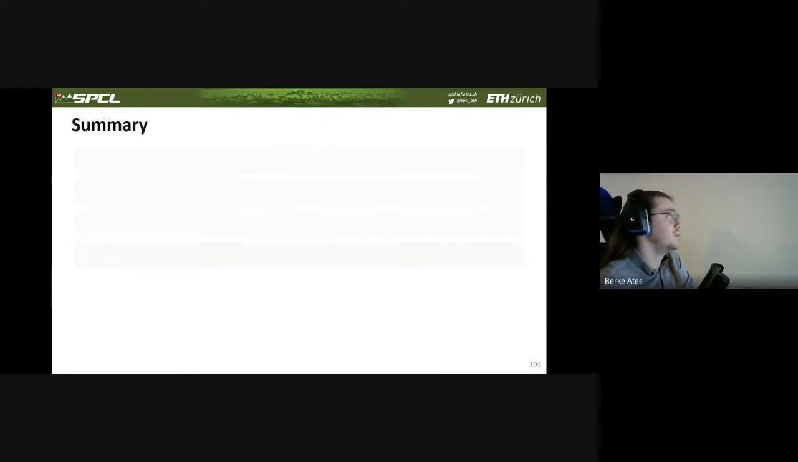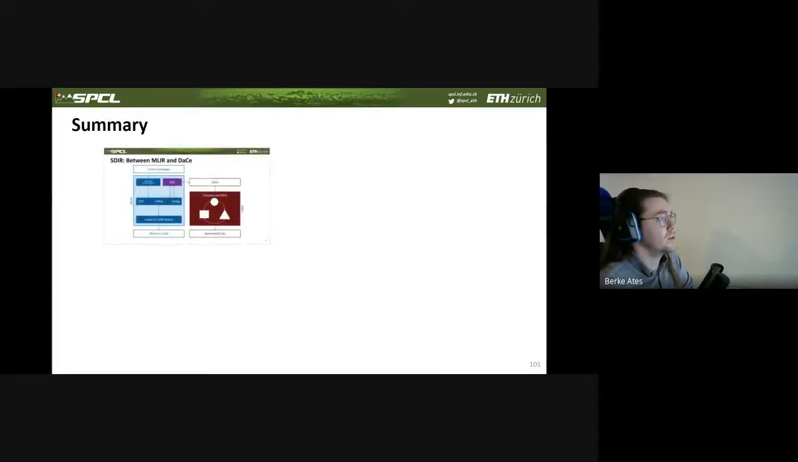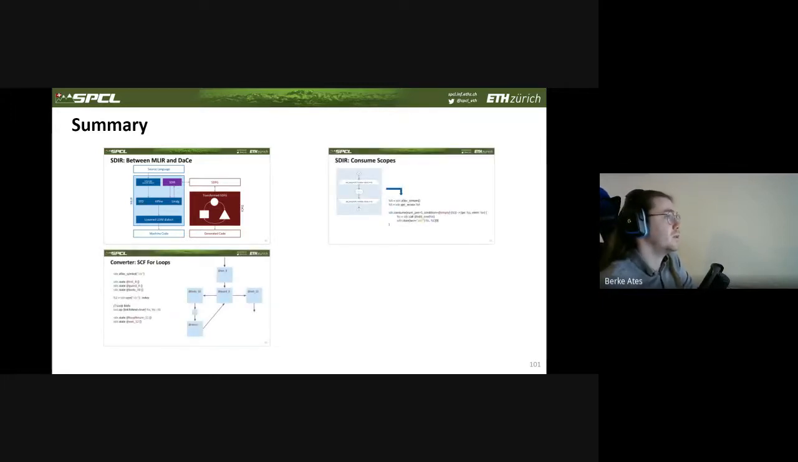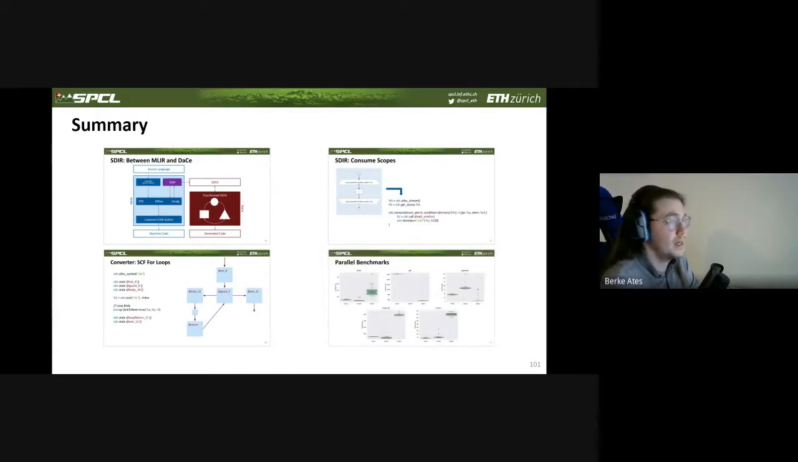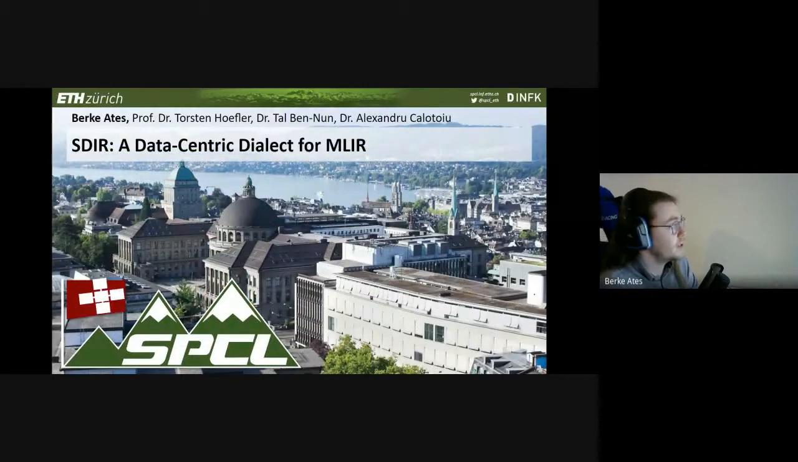To summarize, in this presentation, we showed why we want to create a data-centric dialect, then looked at the design of SDIR, and showed how we convert to SDIR and translate to SDFG. Lastly, we showed that languages compiling to the Arithmetic, MemRef, and SCF dialect can potentially increase the performance by converting to SDIR. Thank you for your attention, and we are available for your questions now.